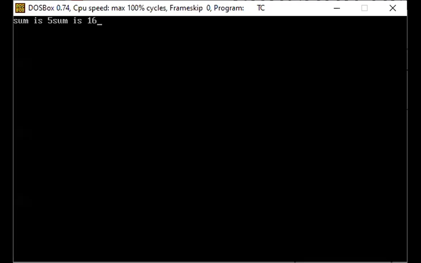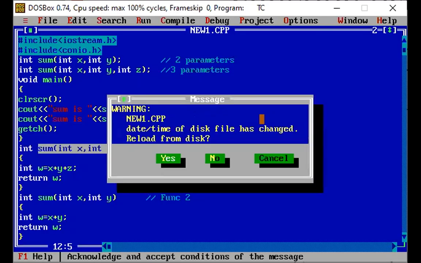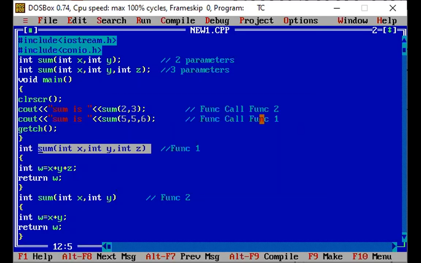Let's compile it and run it. Your answer is 5 and 16. Your program will work. This is your function overloading concept. Function overloading means you are using the same name for the function with the same type, but it varies with the number of arguments. You may also vary the type of the argument, as float here.